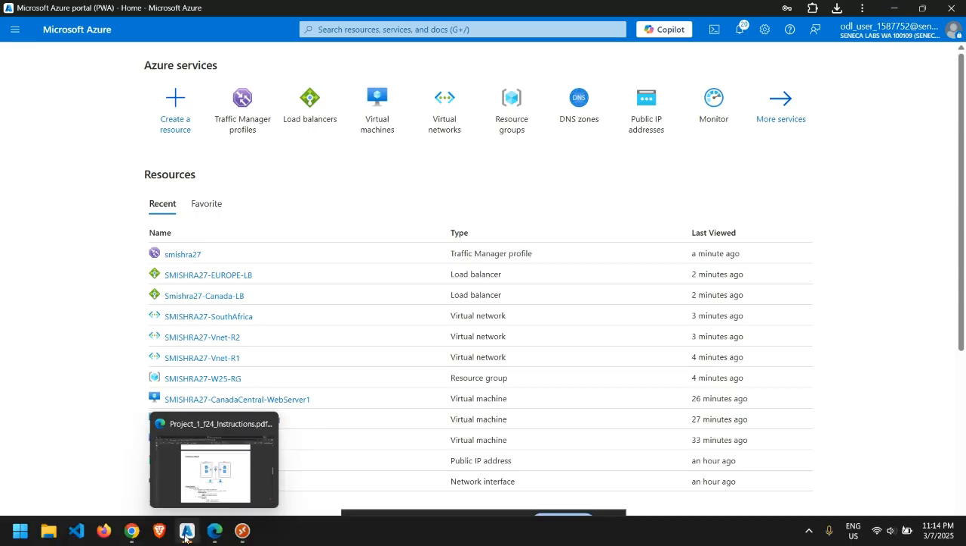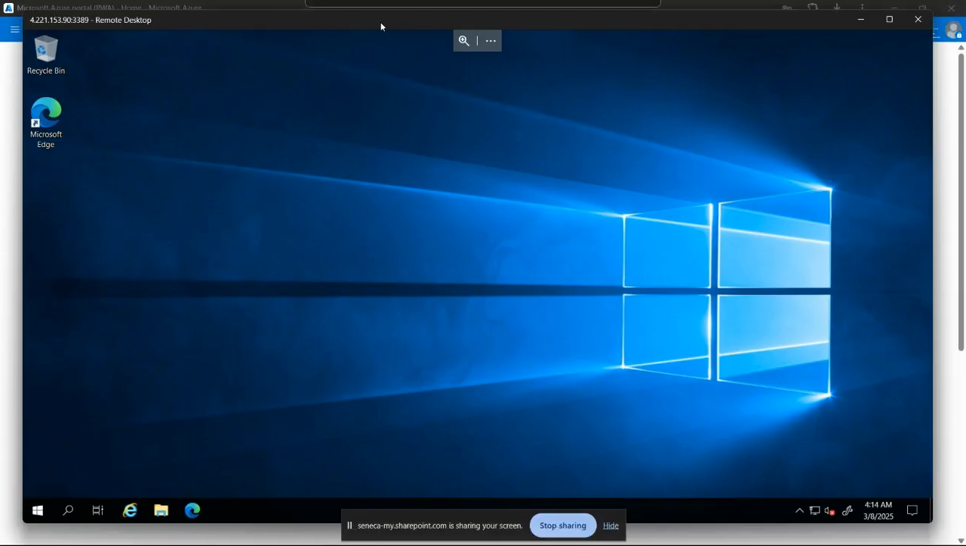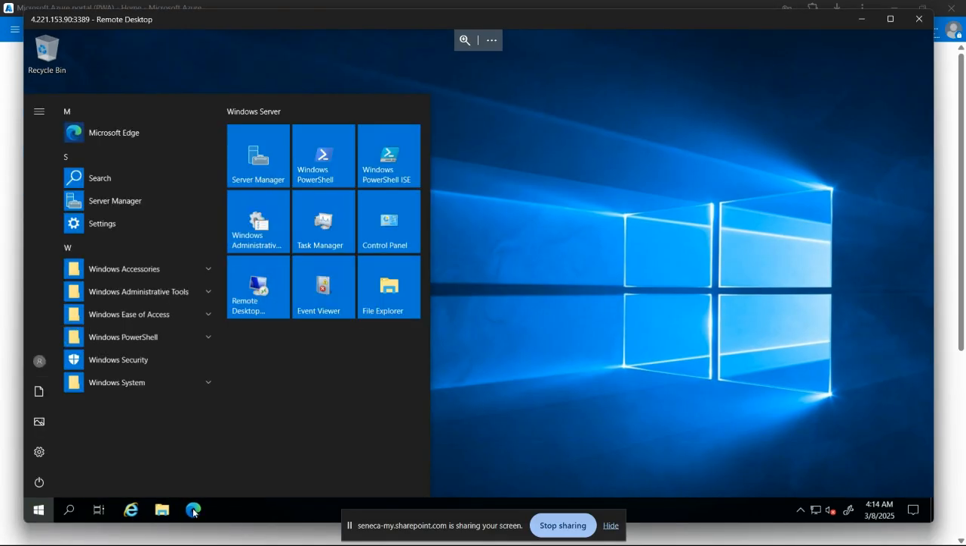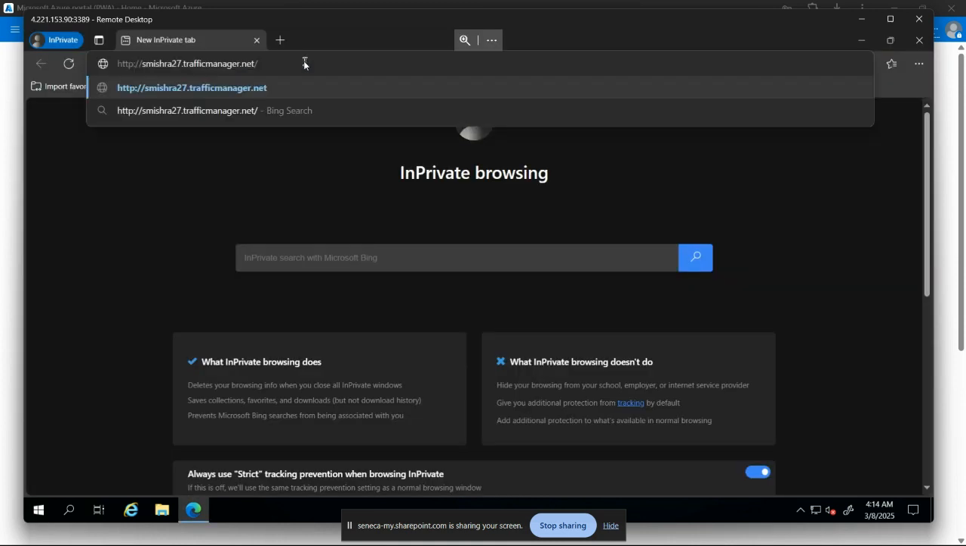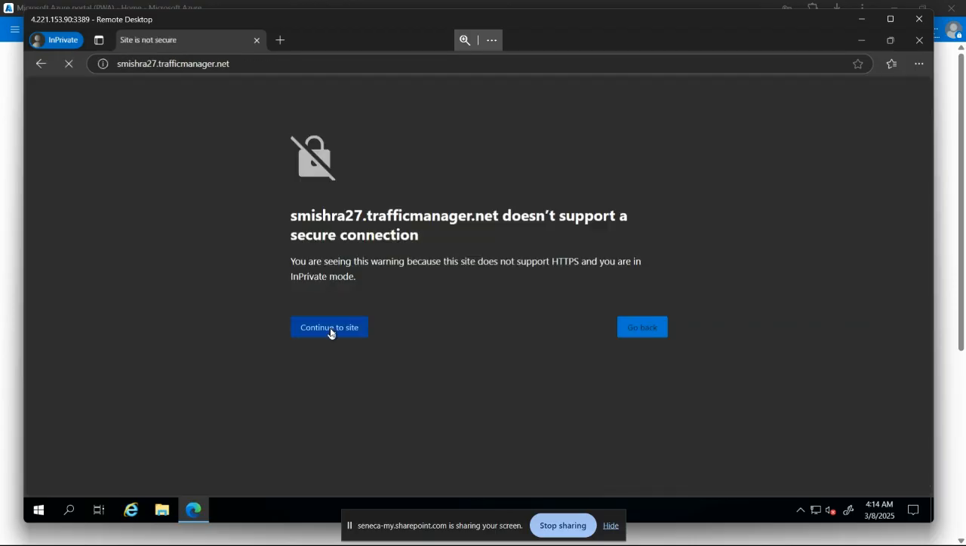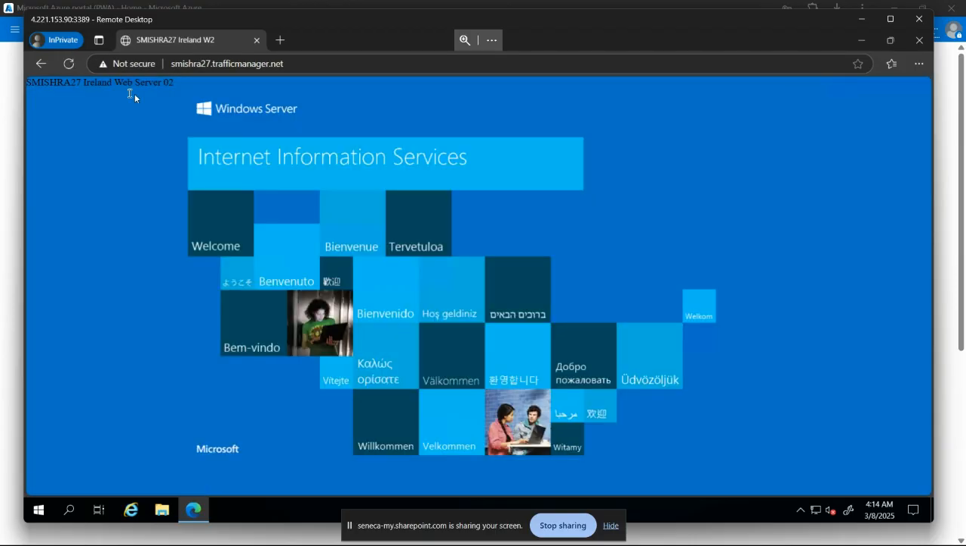Now, the other thing is this. This is the client that is in South Africa, and now I will connect to the web server using the same FQDN of Traffic Manager. Let's see where this takes me. A little bit slow. Yep, this is the Irish web server. It shows that the South African client can access the website through the nearest web server, which is located in Ireland.